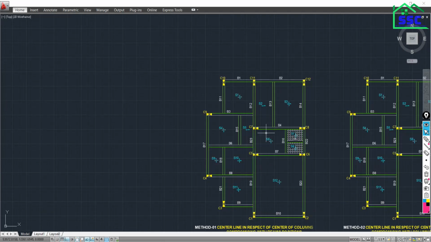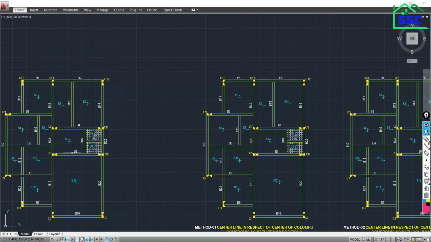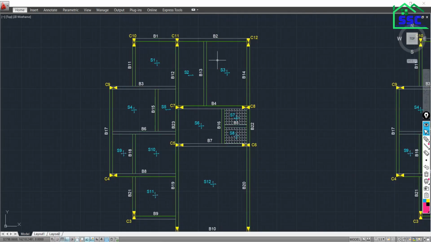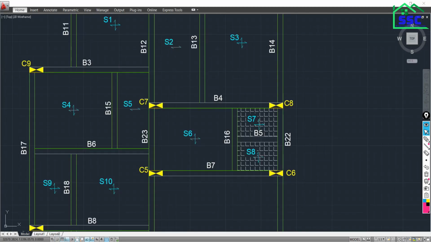So I am taking a copy of this structural framing plan. Take the copy of this and take it aside. Okay, and I don't need to have this slab label and slab marking. Also I don't need to have the beam labels. So I'm going to turn these two things off.